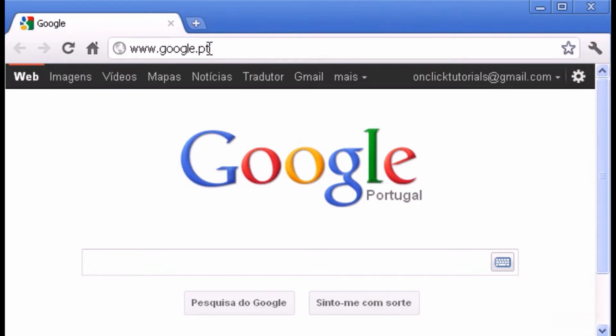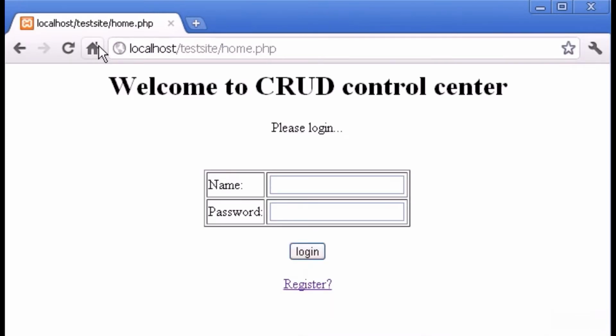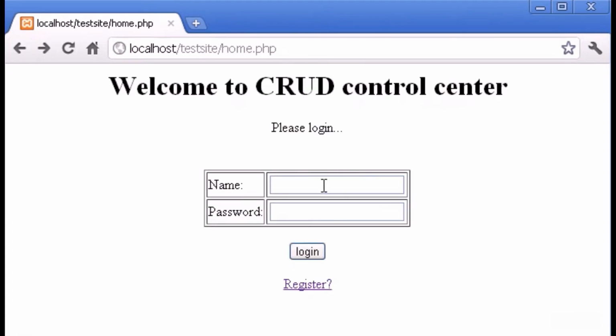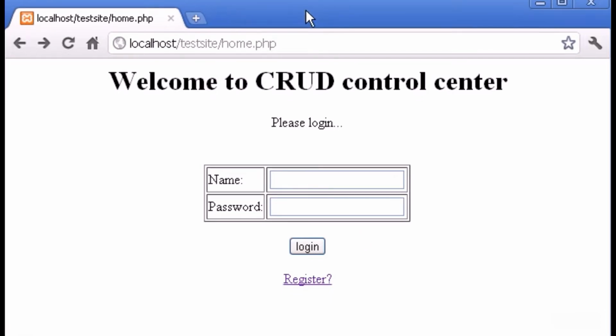So let's go to localhost test site home. We have here our form, and each and every time we go here, localhost test site home PHP, which is basically our welcome page where we have the login, we always have to log in, right? And if I go out and come back, I have to log in each and every time I want to start a session.